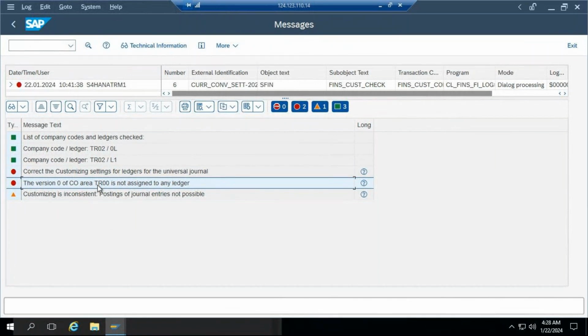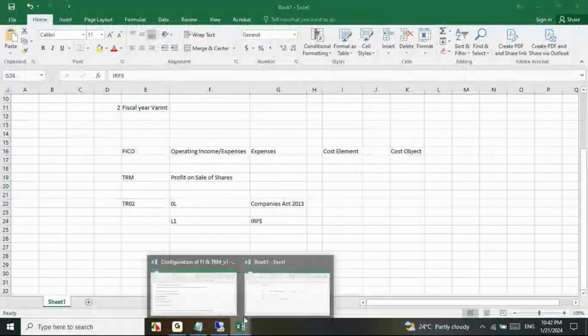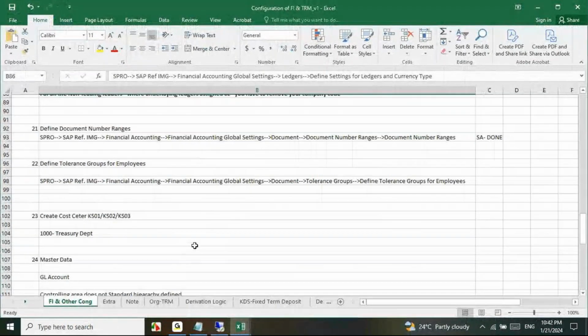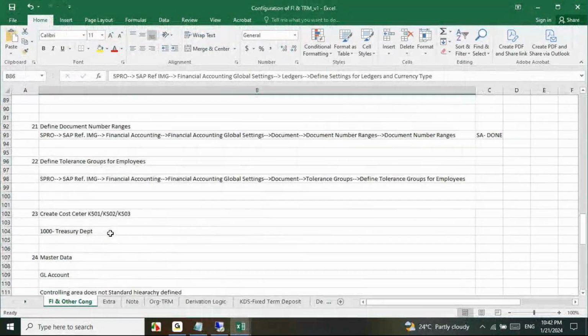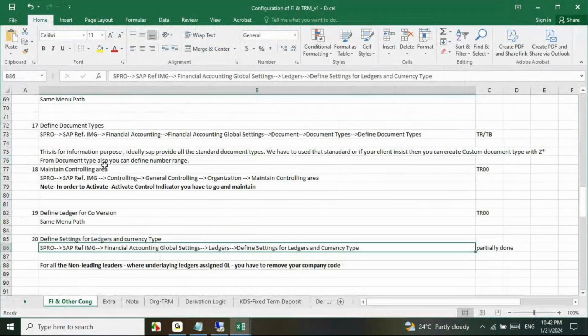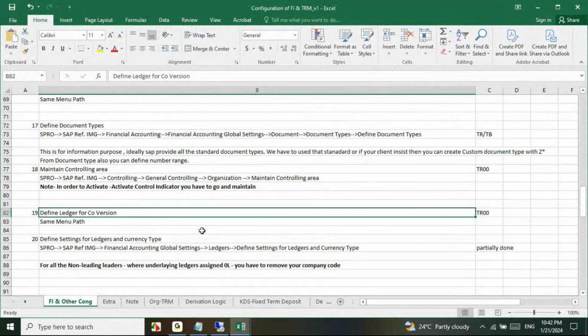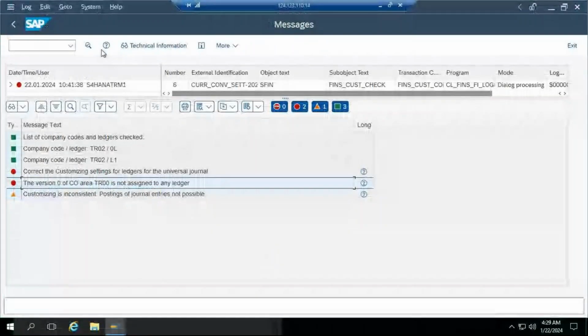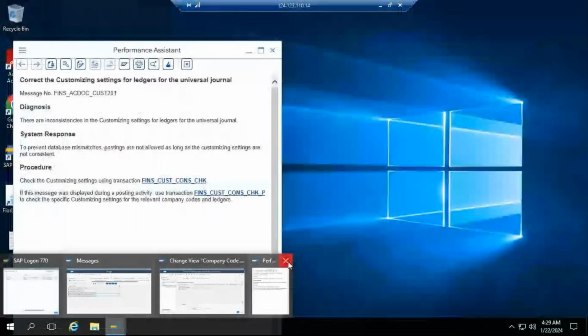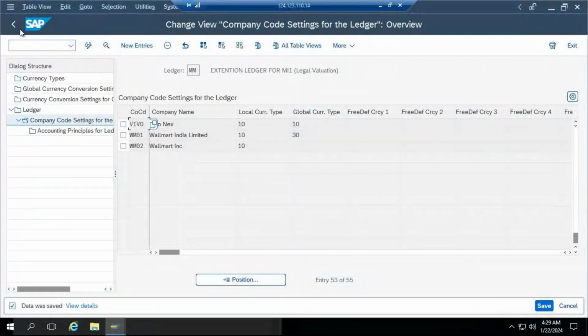Okay, I missed one customization. The version has to be assigned to the 0L ledger. Absolutely right. This is the thing: define ledger for CO versions. I'm a CO consultant actually.